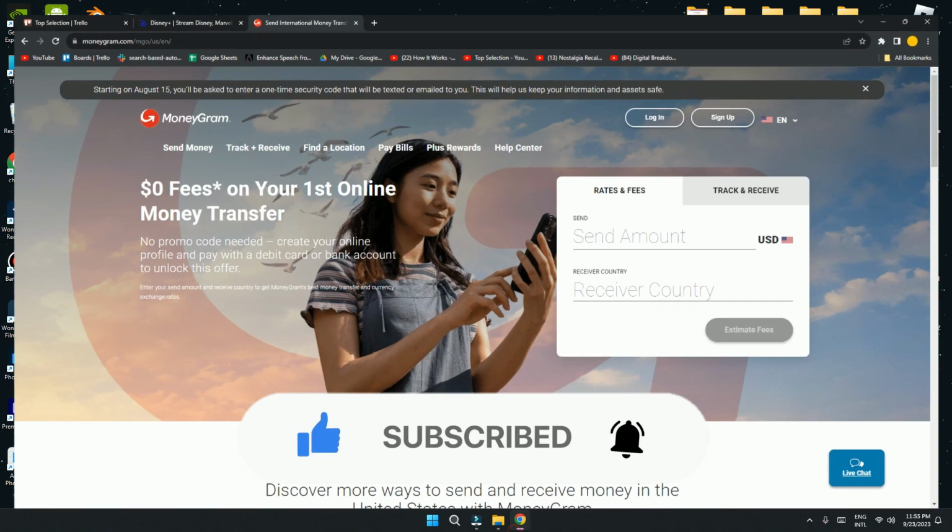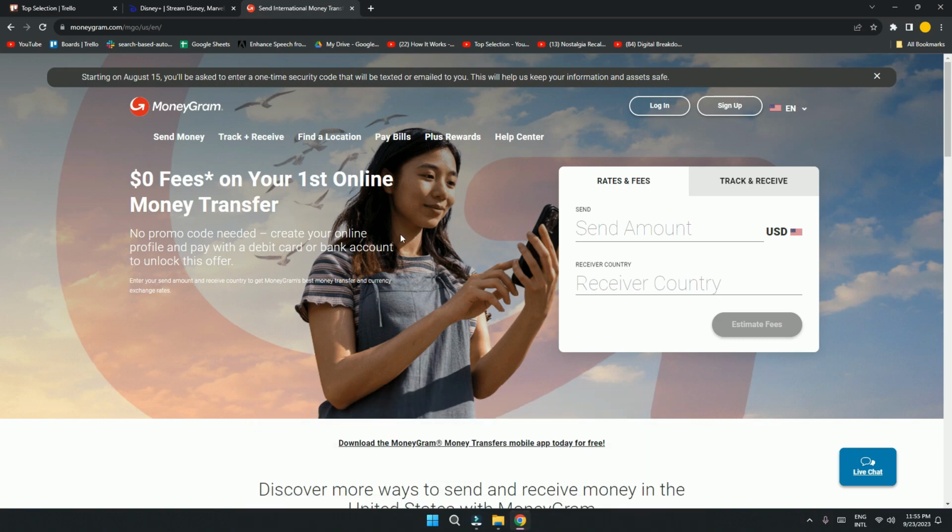First of all, go over to your preferred browser and just search for moneygram.com. And after that, your homepage will look something like this. Now you will have to basically tap on the sign up option on the right side.